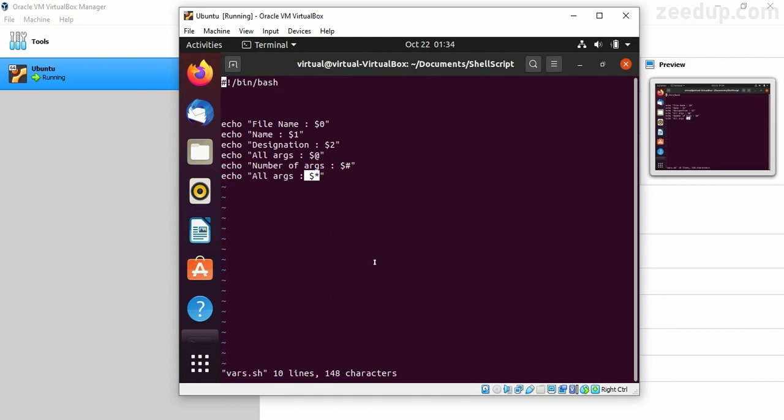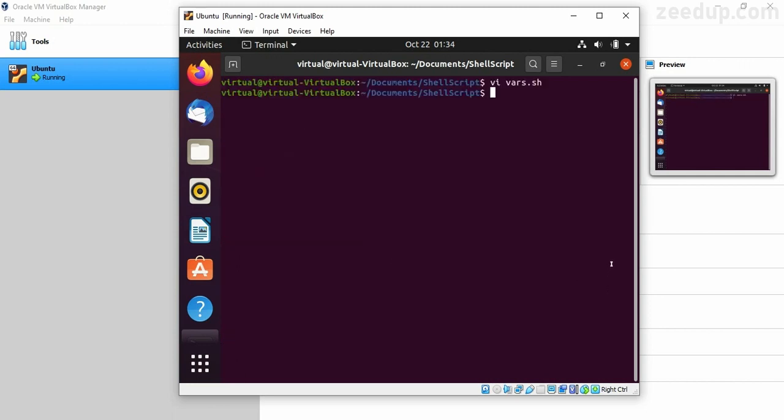Okay, now let's go back to our terminal, and I have already given the execute permission for this particular file. If you want to cross check it, you can just use this ls -l command, and you see the user is already having the execute permission for this file. So we need to simply execute it using this sh command. I can just type vars.sh, and then you need to specify the arguments. So I need to give 2 arguments. Let us take a sample name, say Daniel, and his designation is going to be manager, right?